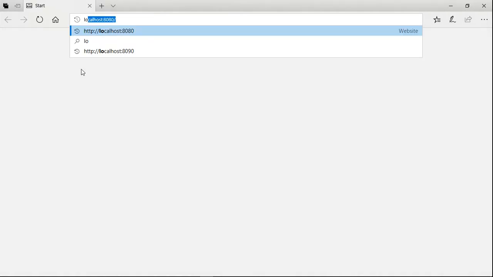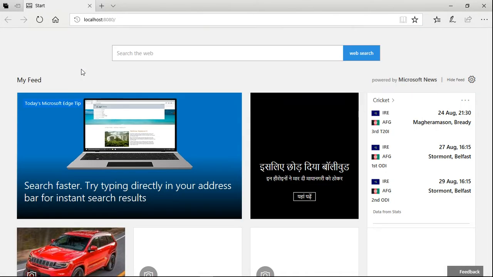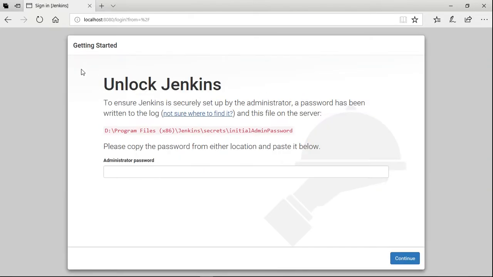If you see a page that says the site can't be reached or Jenkins is getting ready, don't worry. Just wait a moment and then refresh the page. Once Jenkins is completely installed and ready to use, you will see a page prompting you for the administrator password.